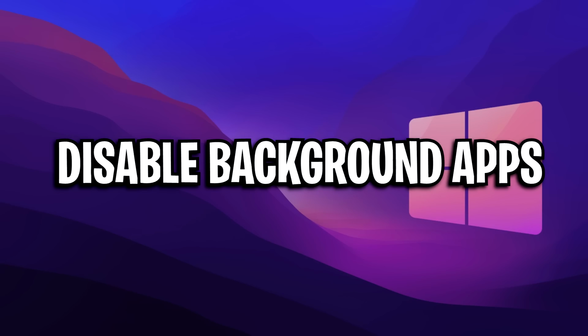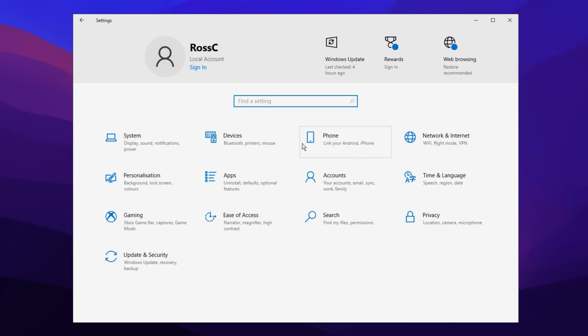Another thing I like to do is disable background applications. If you open up your Windows settings, then go to the privacy option, which is at the bottom right corner.